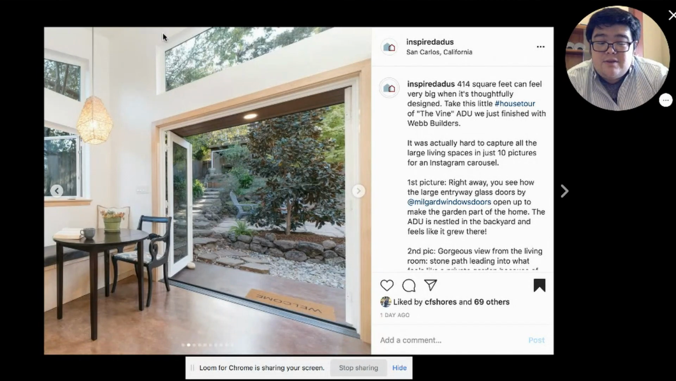If you think these are normal height doors, the ceiling is almost twice that. And that's because ADUs can go up to 16 feet high, right? And that's not quite enough to do 2 floors most of the time, but it's enough to do really tall ceilings.